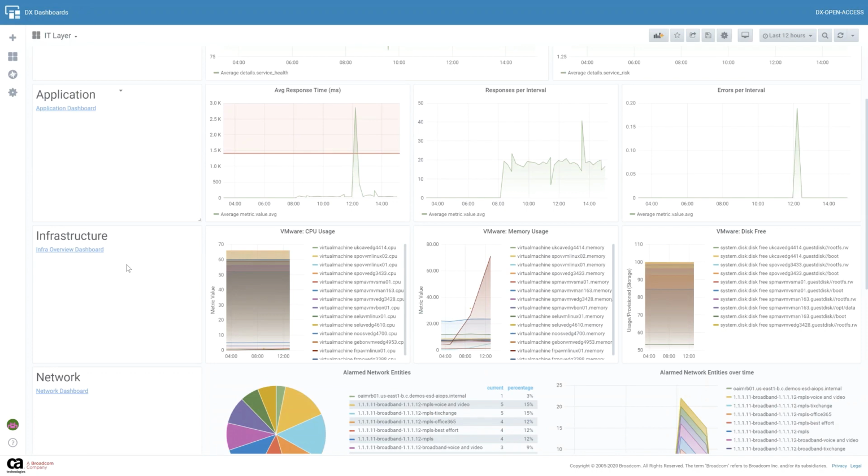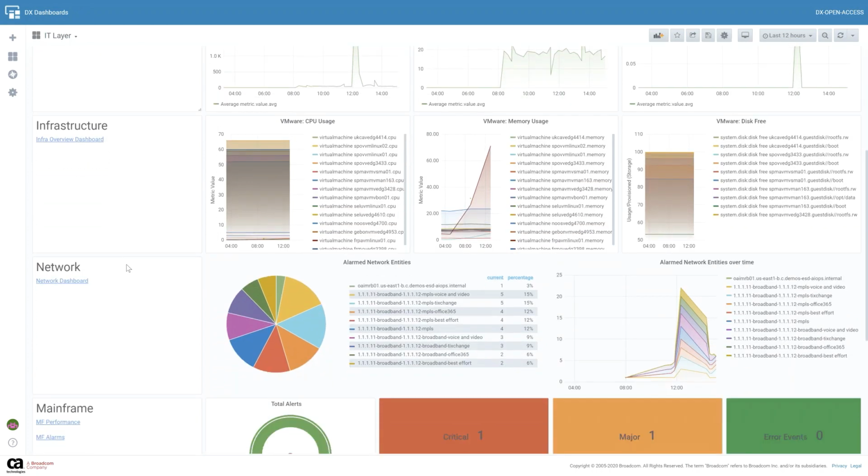And then finally, we have the mainframe layer that shows us the alerts coming from MOI, and finally log data related to mainframe in this case. So we have completed this advanced dashboard.